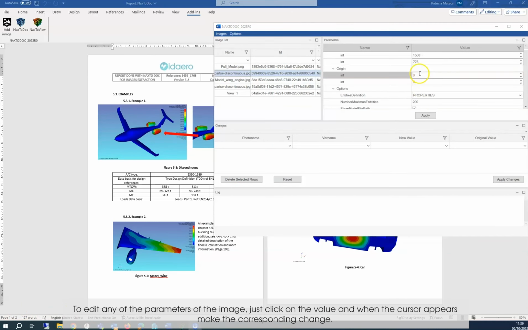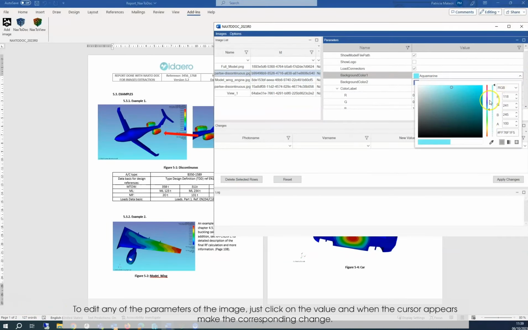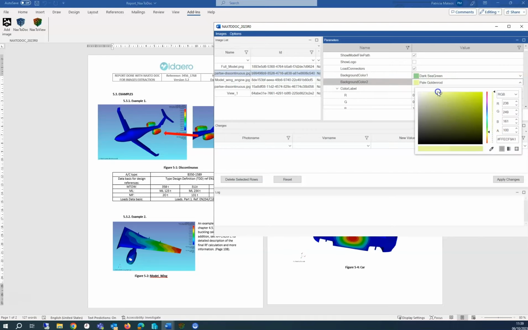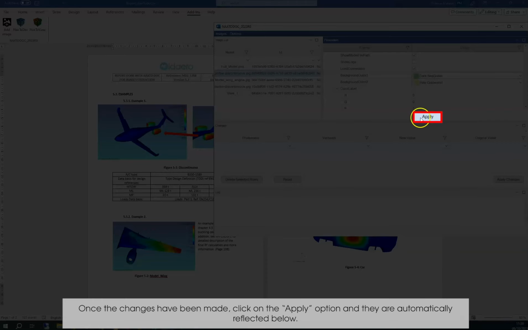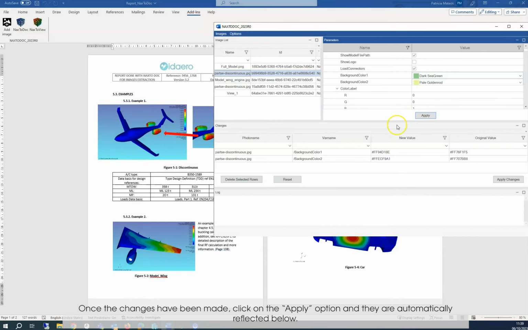To edit any of the parameters of the image, just click on the value, and when the cursor appears, make the corresponding change. Once the changes have been made, click on the Apply option and they are automatically reflected below.